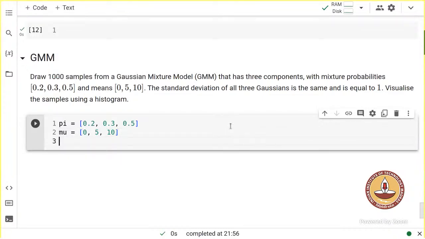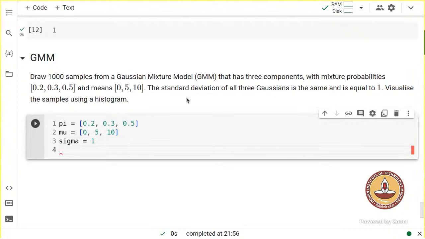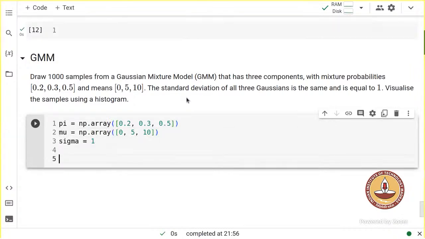Now the standard deviation is sigma. It's the same for all and it's equal to 1. Okay, so I just have a variable, not an array. So let's make them NumPy arrays just to be safe. Okay, so this is the pi value, the mu value, and the sigma value. So how does the generative process work for a GMM? If you want to sample a data point from a GMM, what do we do?